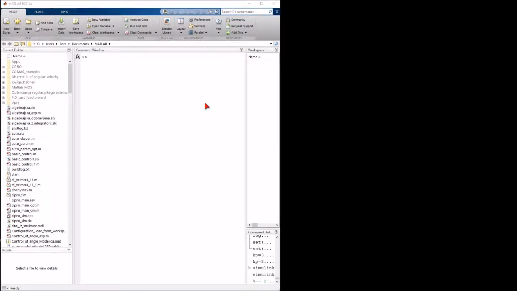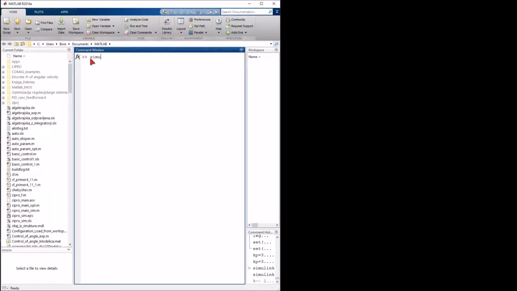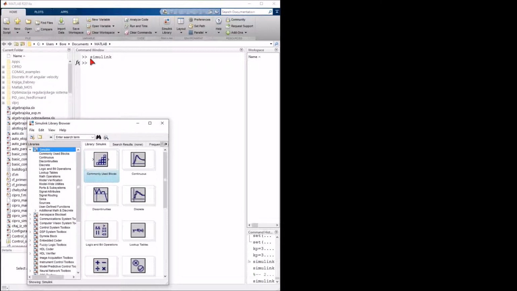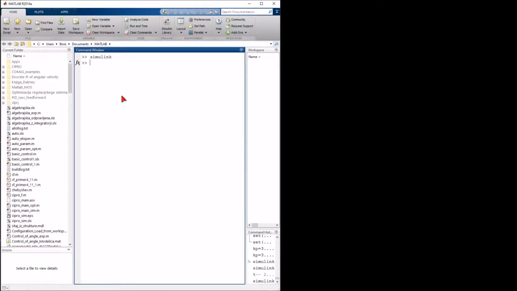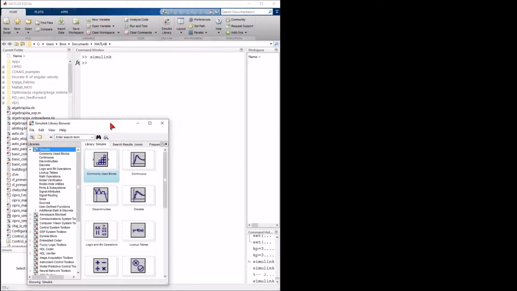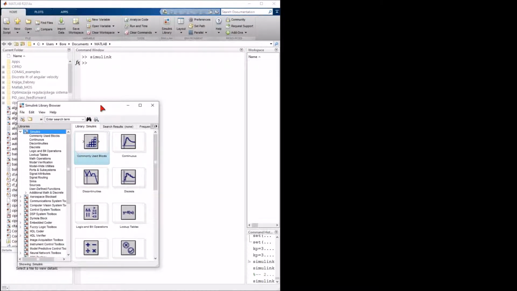After MATLAB was opened, we must open Simulink. There are two possibilities. We can click this icon, or we can write the command Simulink. We must wait a little bit. Now the Simulink window was opened. I can close this window and try another possibility, to click this icon. So we obtained this window.